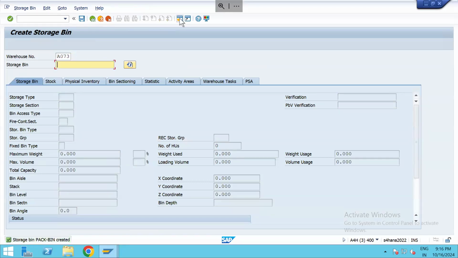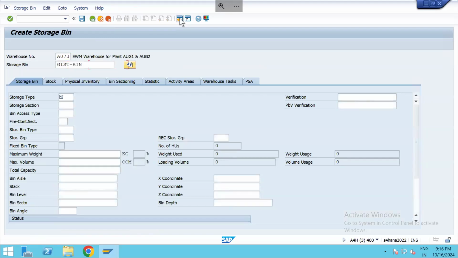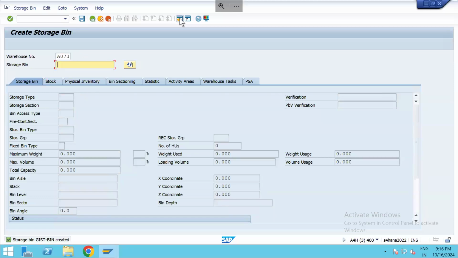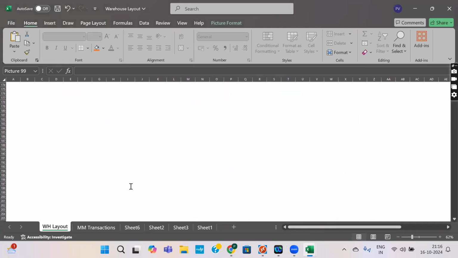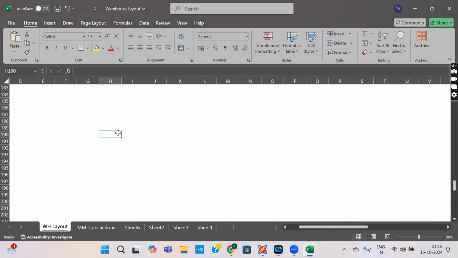Save it. Then GIST-bin, I'm creating one storage bin for the goods issue staging area. Storage type is GIST. Now for yard, I defined four storage sections, right? So see what I will do. This is storage type, section, and bin.